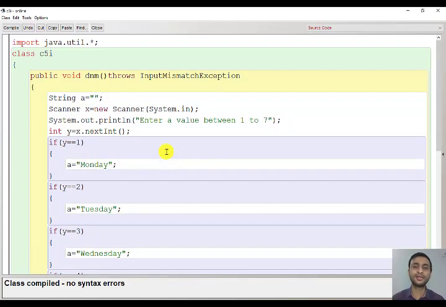This program you have already done using simple if. Now we are going to convert the same program to switch. So in this program we are taking the Scanner class for input. So here we have taken the input, this part.